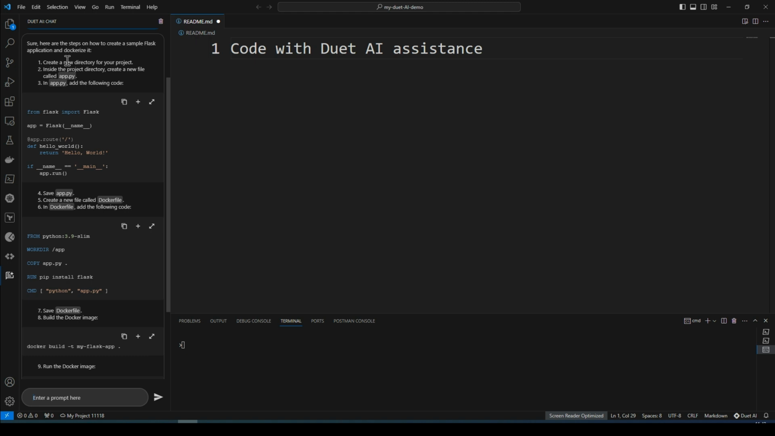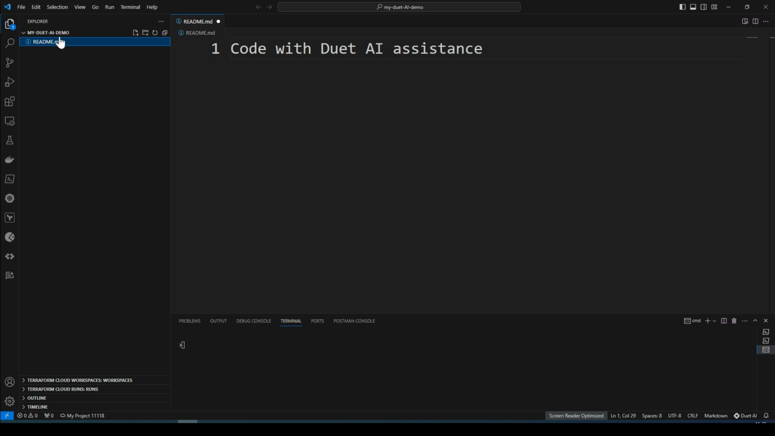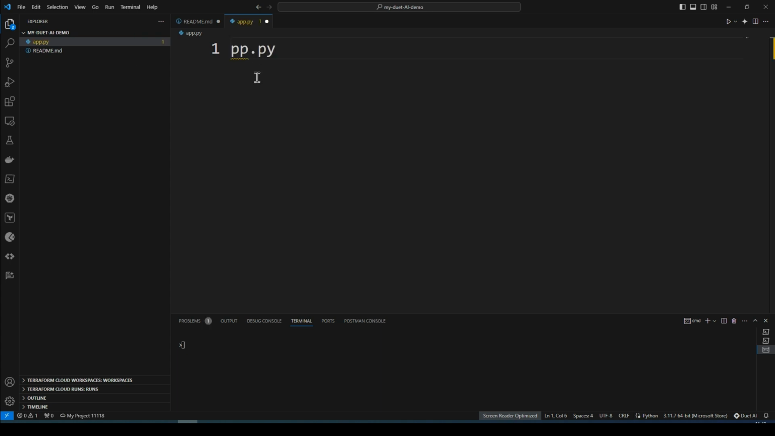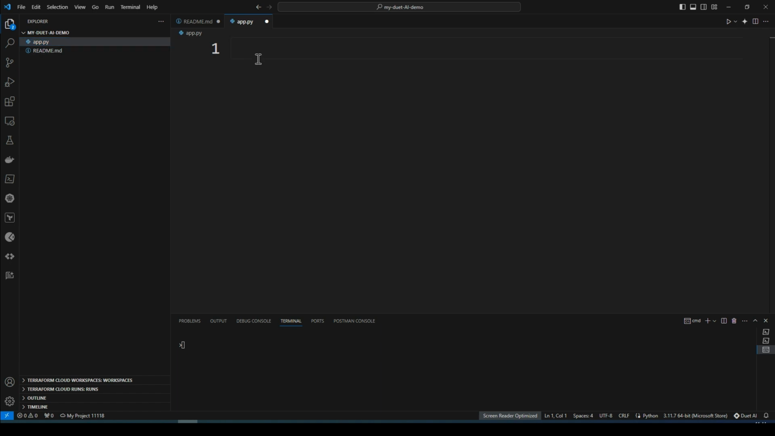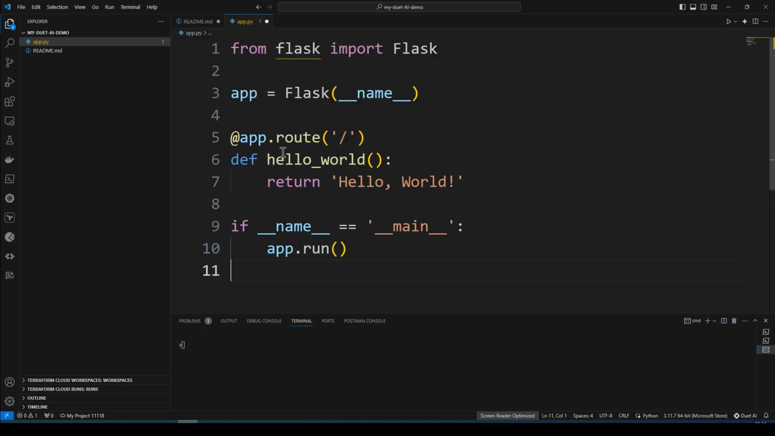So here it is saying, here are the steps to create a sample web application. So you need to create a new directory for your project, and inside your project create a new file. So what I'm going to do, I have this sample directory, and here I'm going to create a file named app. Basically I'm following the Duet AI instructions. So I already have this app file. Now copy this content and come back to here. Okay, so here you can see that this is a simple Flask application which returns hello world. Okay, nothing fancy in it.